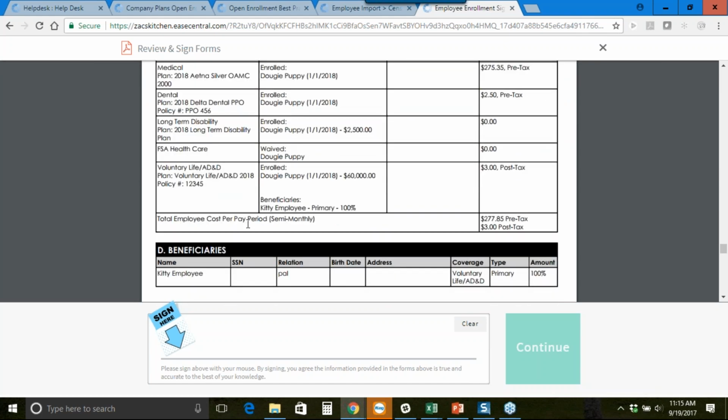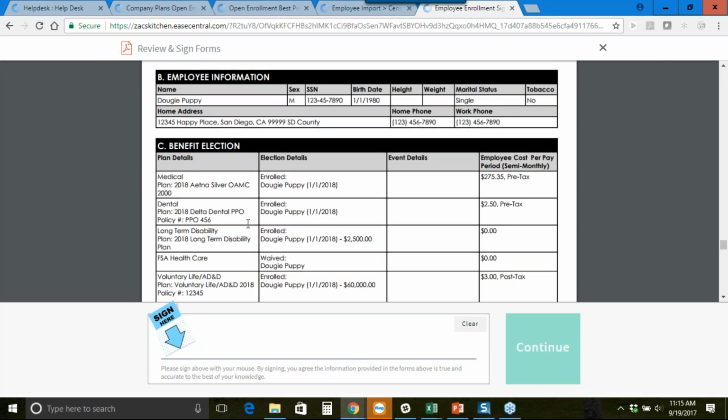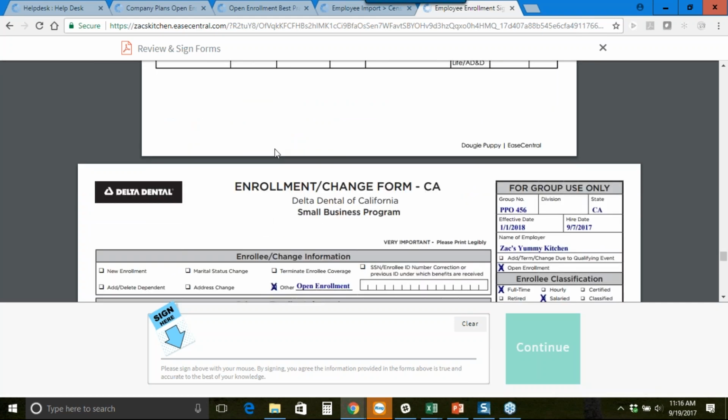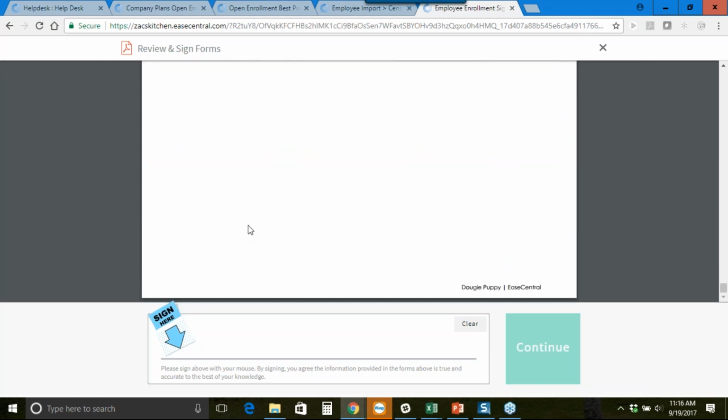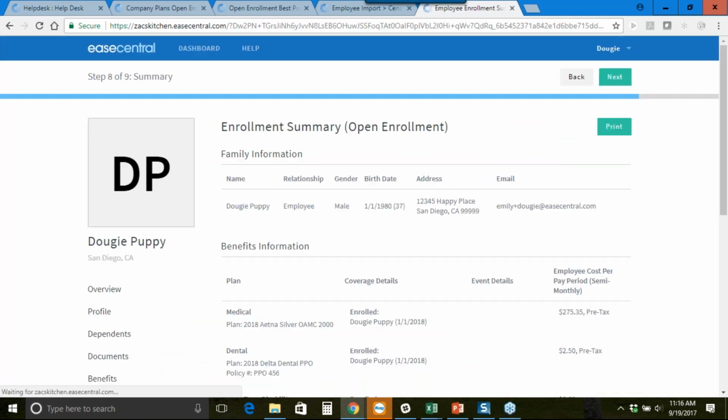You can always add a universal app if you're not collecting applications and you just want something for the employee to sign to show what they're enrolled in. You can add that to any plan type. That's what this one is. And then, so I'm the employee, everything looks great, so I'm just going to sign and then continue.